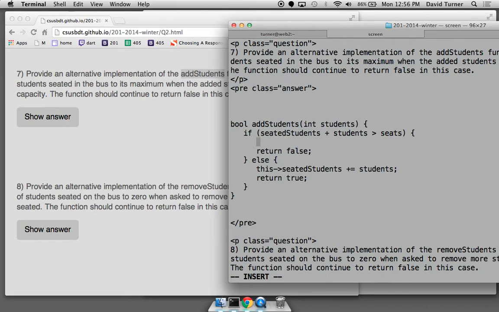Would it be seats less than added students? Seats less than added students. No, it's not a condition. There should be an operation here. That's not it.